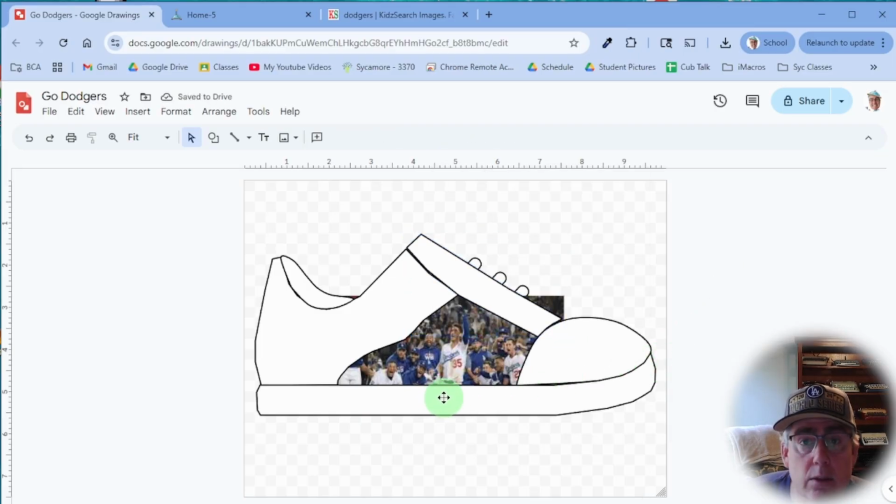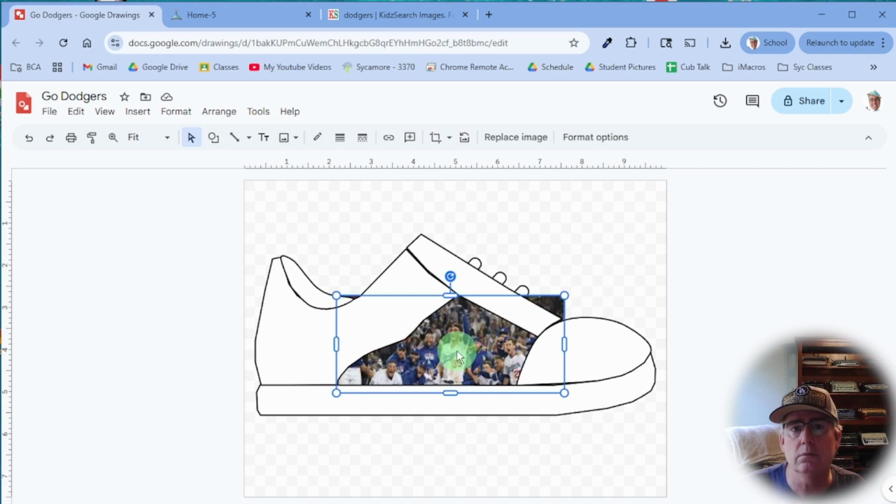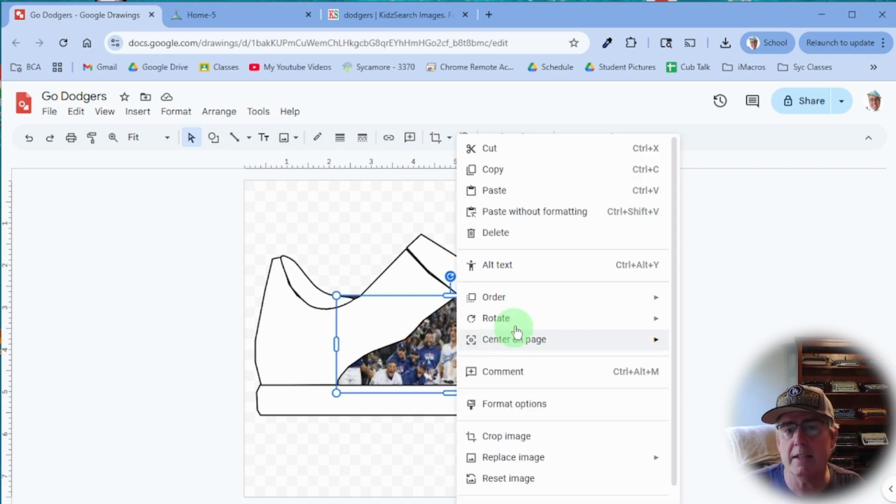That is looking pretty good. Now we have this right here. Now I already showed you that you can go in with remove background and try to erase that little by little. That's going to be problematic. I also want to show you something else that I just realized. I could have right-clicked on the picture and said order, send to back.